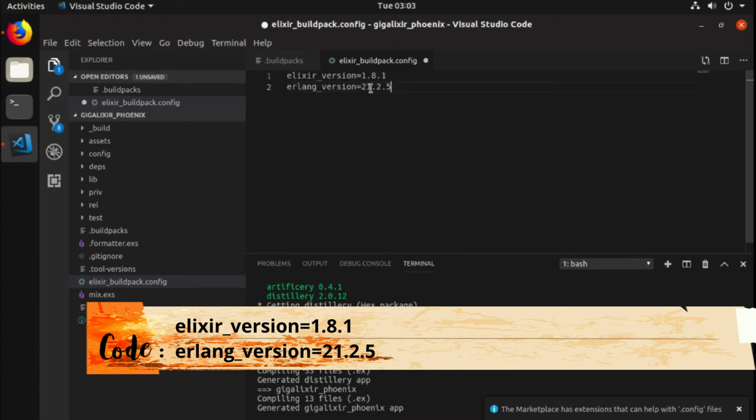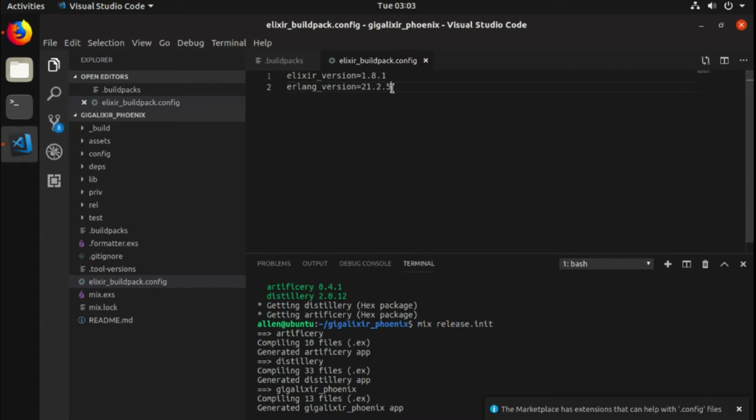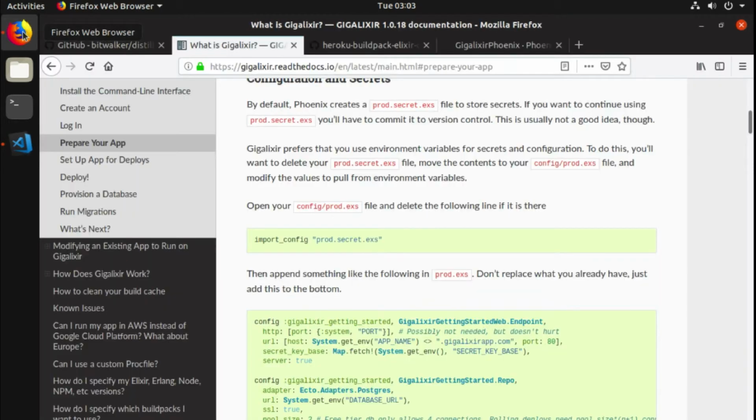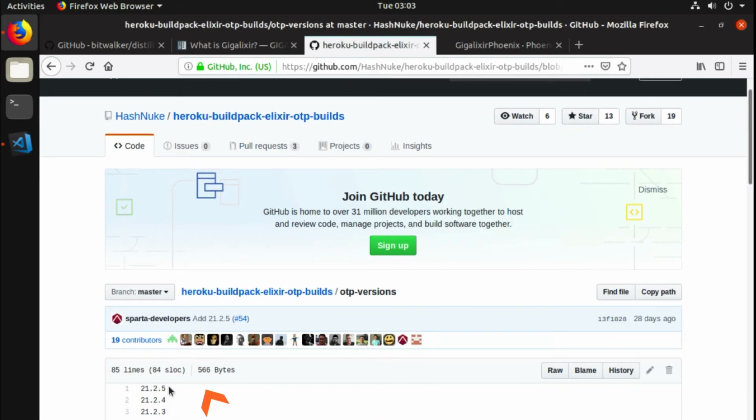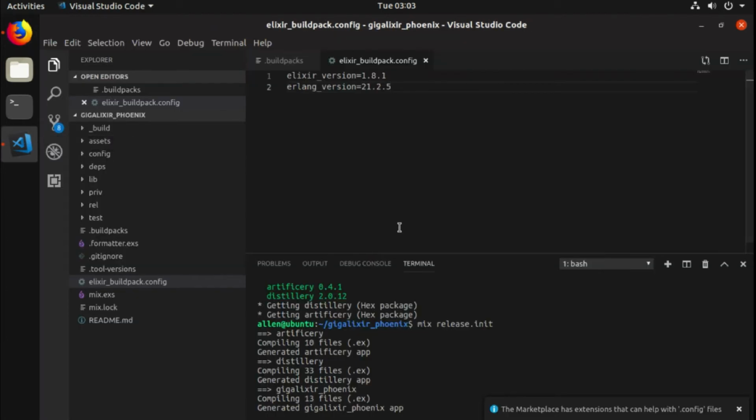So this is not the latest version of Erlang, but I'm going to use this one because this is the latest version of Erlang that is actually supported. And I'll show you that if you go to this project, you'll see 21.2.5 is the latest one that this build pack supports. But the latest one at this time, I think, is 21.2.7 or 21.2.6. So just know that this is not the latest one.